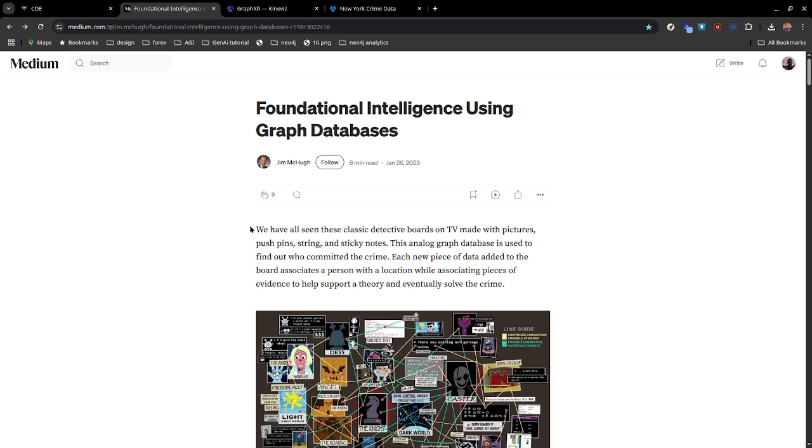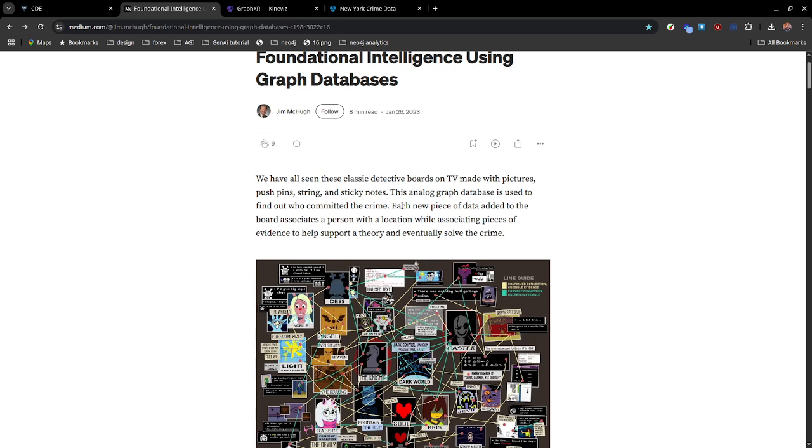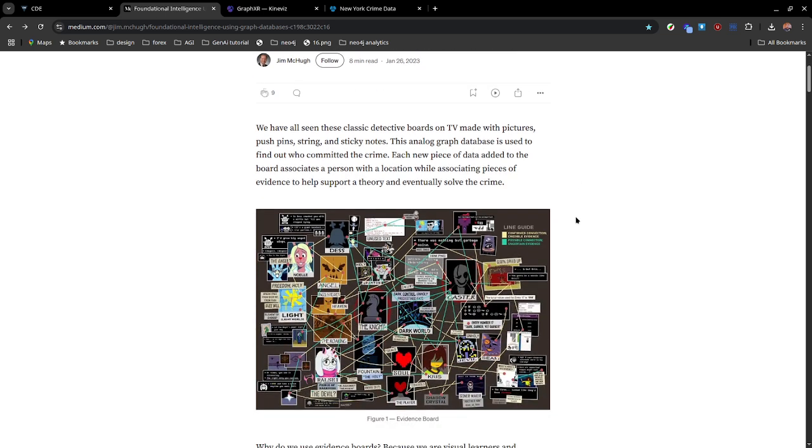So Jim here, he said, we have all seen those classic detective boards on TV made with pictures, push pins, strings, and sticky notes. This is analog graph databases, and it's used to find out who committed a crime. So basically, these boards we used in these movies, they are used for investigating crimes across different locations, states, by doing profiling of victims and profiling also of these individuals who commit crimes, or offenders.